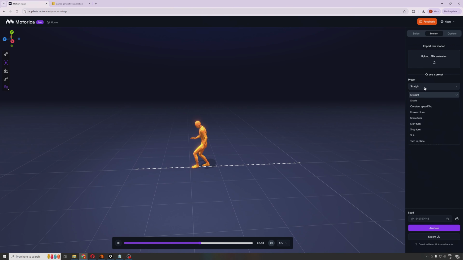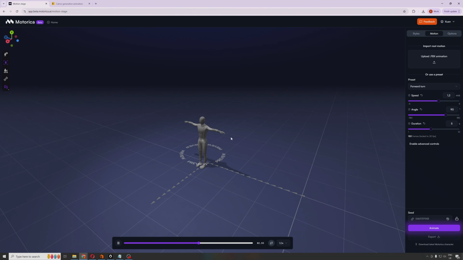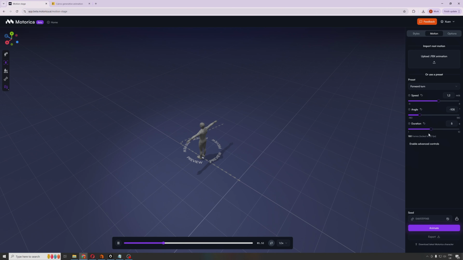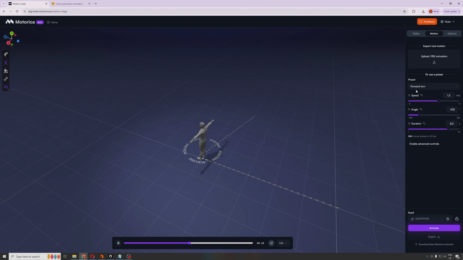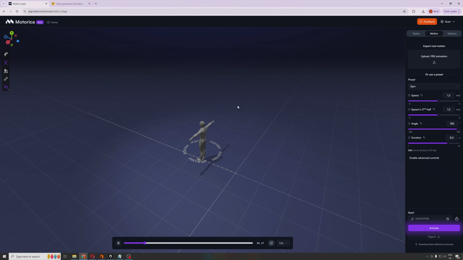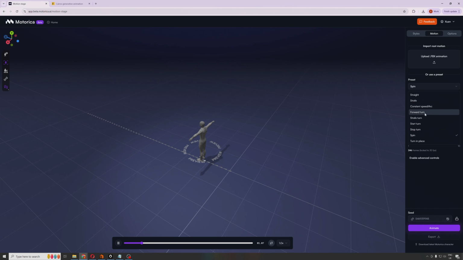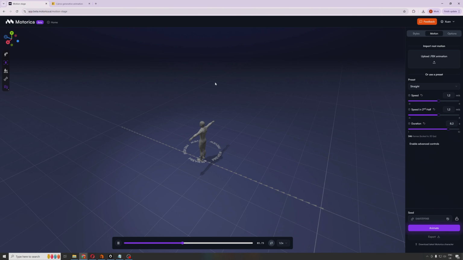And here you have multiple presets like forward turn, for example, and then you would get something like that, right? And then you can change the speed, you can change the angle, for example. So it would do something like that, or you can reduce the angle, you can change the duration, and so on. And you have a bunch of presets here. Spin, yeah, that's weird. Okay. So yeah, you just play with these things and see what you can do.